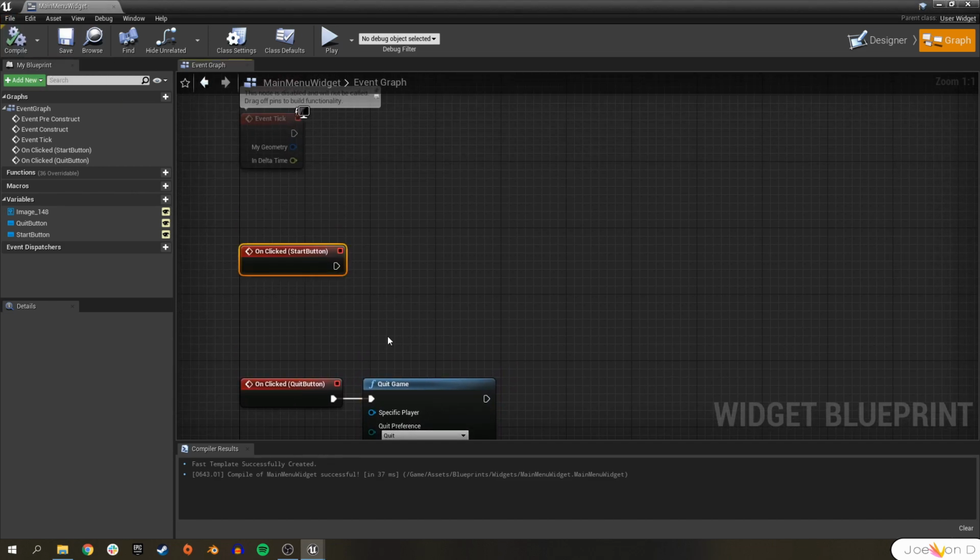But when we click our start button, we're going to have to change our input mode to game only and then open up the first level that we want to play in our game. When we're using our main menu, our input mode is going to be UI only, and you'll see it in action just here in a little bit. But when we play the game, we want it to be game only. That way we have input for only the game.